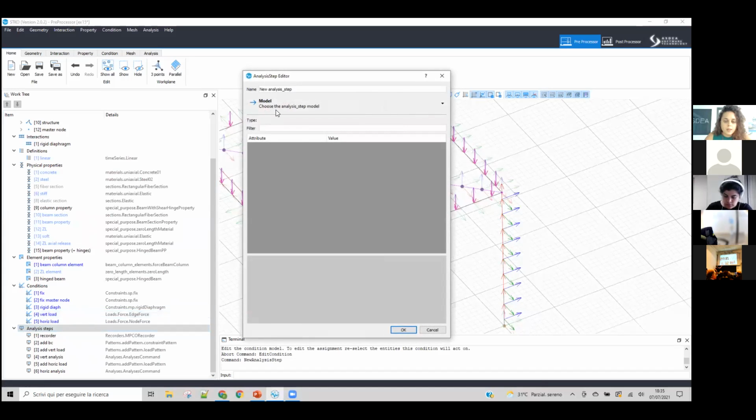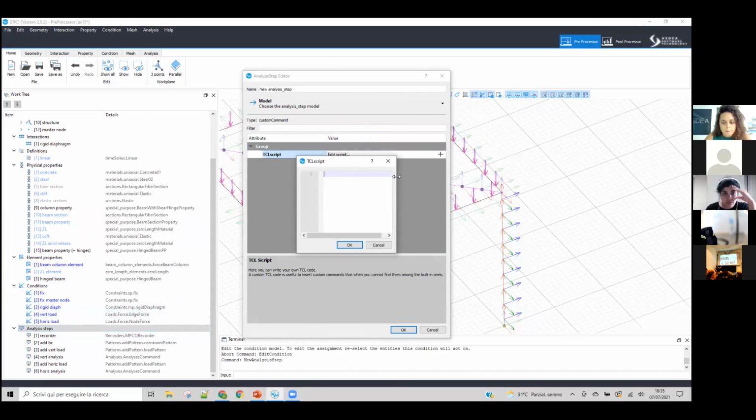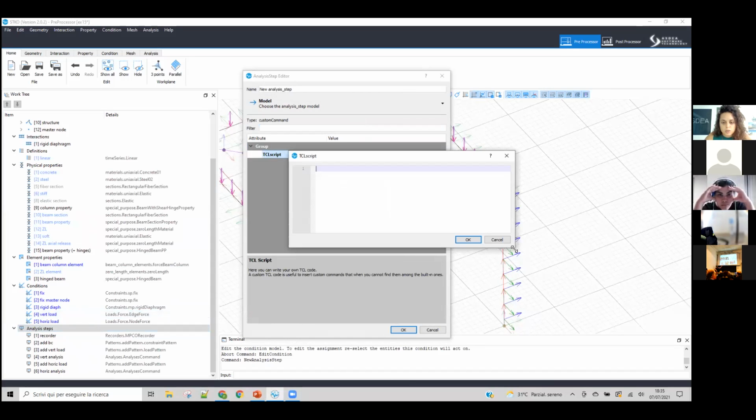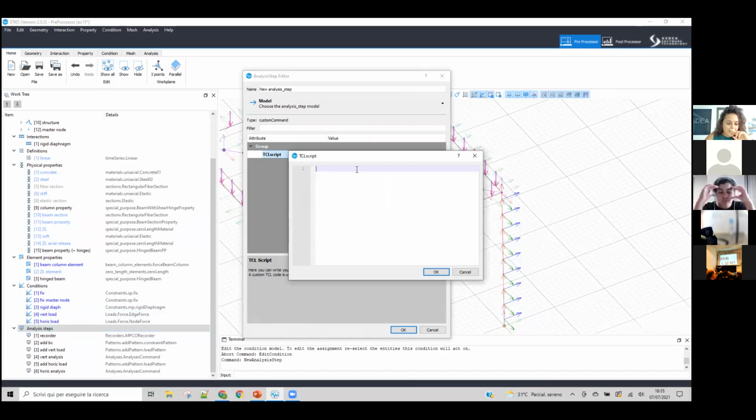So you want to source your time series. If you want, you can do this through a custom command. I'm going to show you my screen, otherwise you will not see anything. Before creating your load pattern, you can create a custom command and just write in Tcl what it is that you want to source. You'd have to create your time series, define a tag, and the tag has to be referenced here.